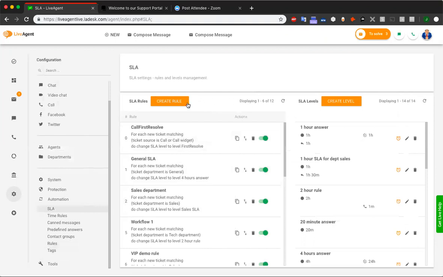Now we can create as many rules as we want, as many SLA levels as we want. Like I said earlier, if you want different SLAs, different business hours for different departments, just create more rules, create more levels, and have them apply like that. Now, let's take it one step further. We can also automate our SLA levels using tags as well. I wanted to show you guys this. This is really useful as well.